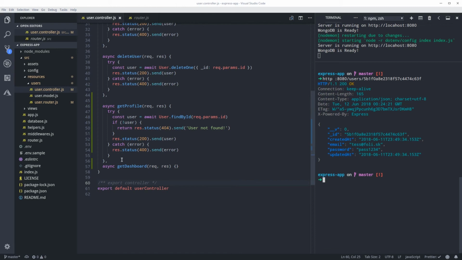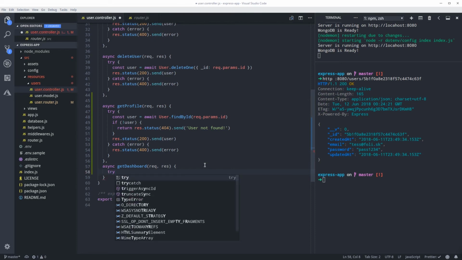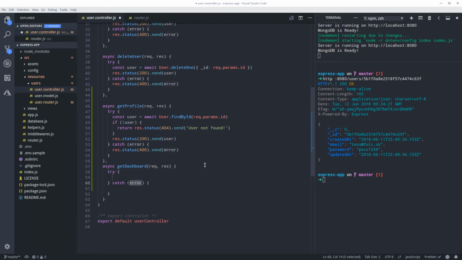Let's get going and do the dashboard now. The dashboard, I'm going to just create the boilerplate because we actually need the authentication to make it work. We need to actually verify the user is there and do what we need to do. So I'm going to do the try catch and just send some data over here. So the error, and here I'm going to send just: you must sign in first.